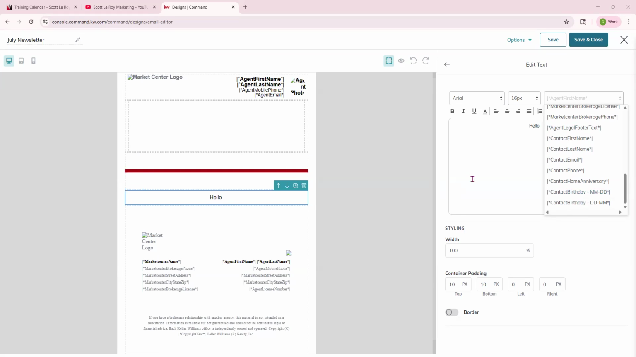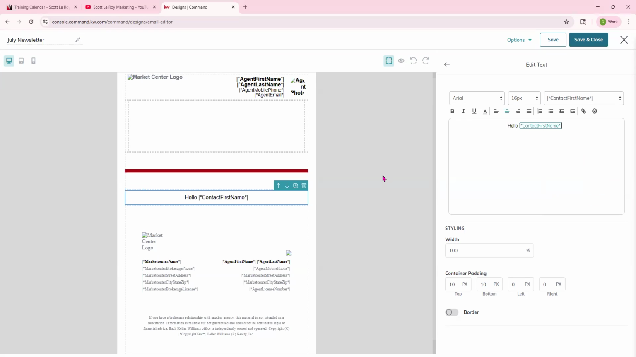So in this case, we're going to say hello and include the contact's first name, okay? Now I'm not going to put any other text in this box. We're just going to use this for an example. But I do want to show that you can edit the text, okay? So if you highlight that and change the text, you can select whichever one of these you'd like. I'm not sure if it's copying correctly. Let's try that again. There we go. So as you can see, it's going to change that text.